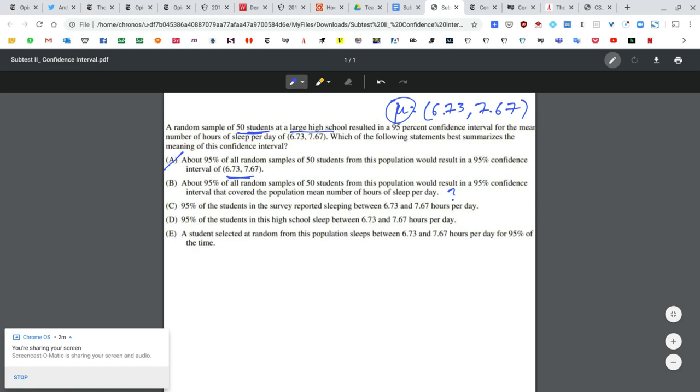C says 95% of students in the survey reported, no. That's not what a confidence interval is at all. The interval gives you an indication, it just suggests the true mean number of hours of sleep per day for students in the school lies between this and this. And that's just one example of an interval, but it is not that 95% of the students. Part D says 95% of the students, well, immediately that's out. And then E says a student selected at random will sleep between. Now that's not what an interval is.